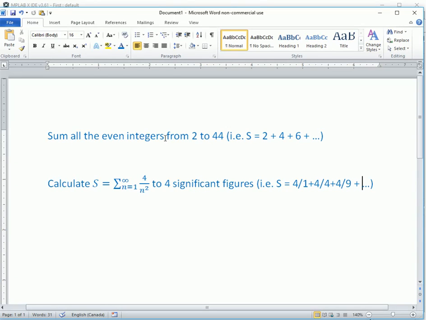Sum all the even integers from 2 to 44. So the sum equals 2 plus 4 plus 6 all the way up to 44. The second one, a little more complicated, looks a lot more math-like. It's a summation. That's what a for loop actually is. So the for bracket up at the top, that's this piece here, the sigma, the starting point, the end point. Okay?